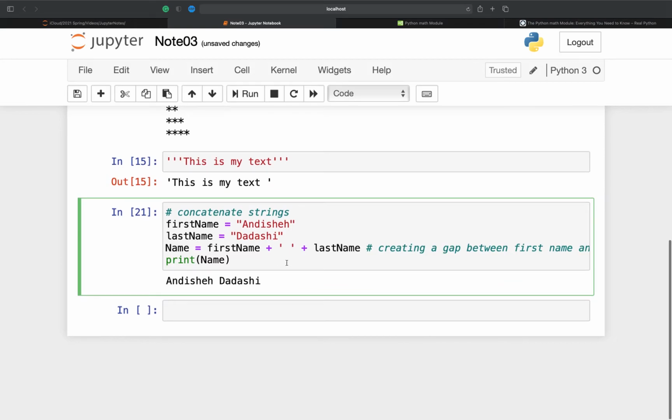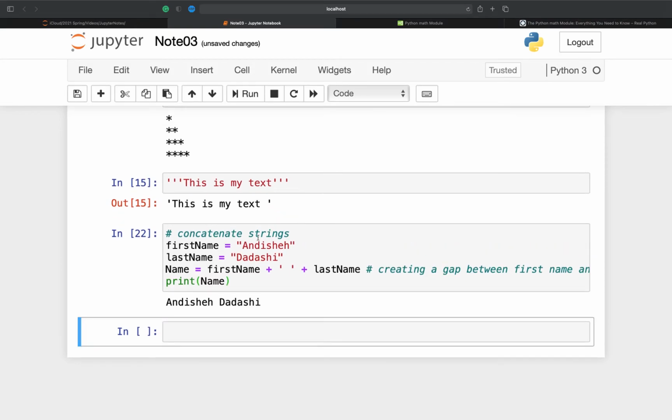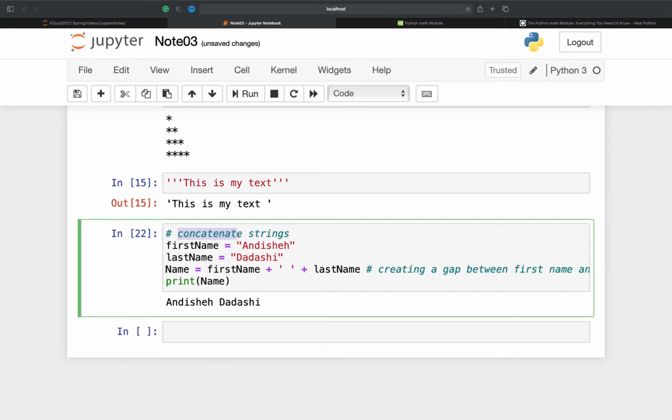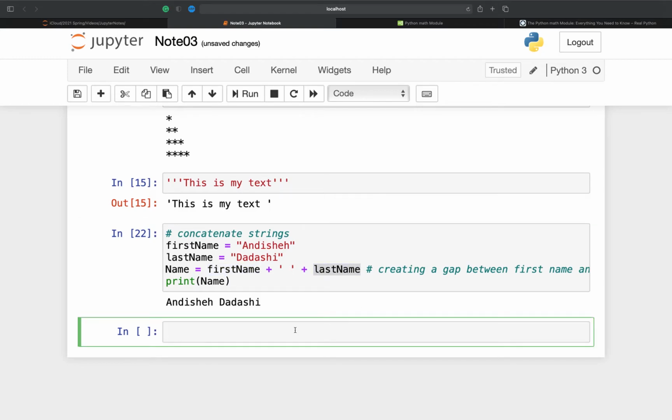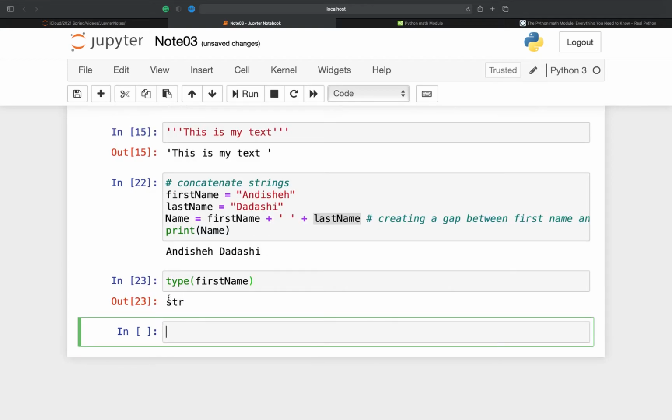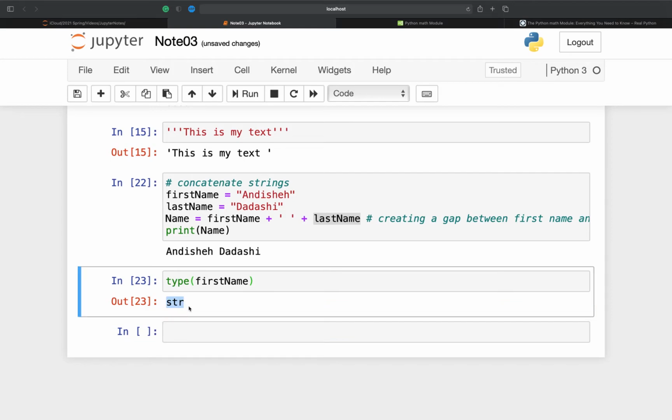Okay, so we call this concatenating using the plus sign, and because both of these variables are the same type. Well, I said they are the same type. What is the type of this? Let me see if I can find the type of my first name and the type of the last name. str. str means a string.